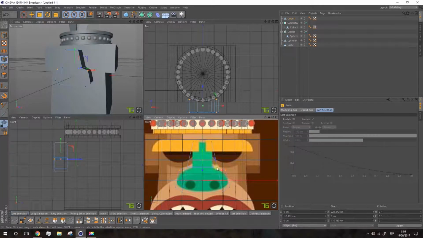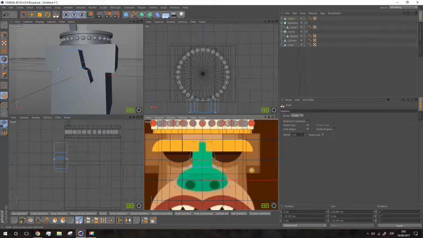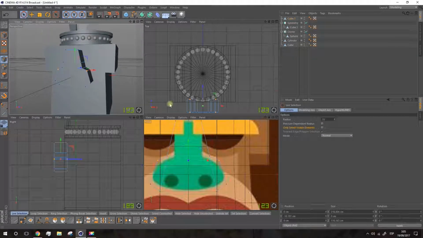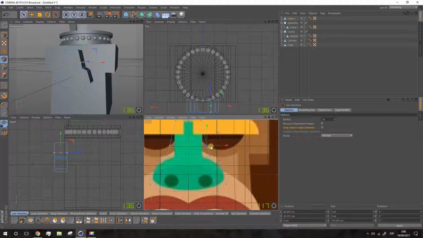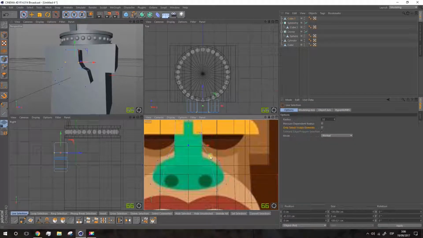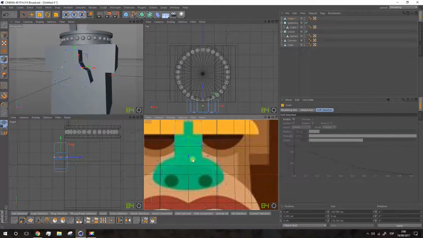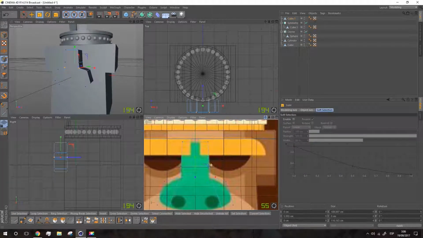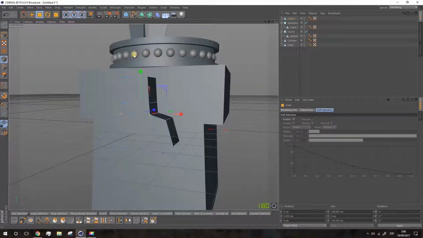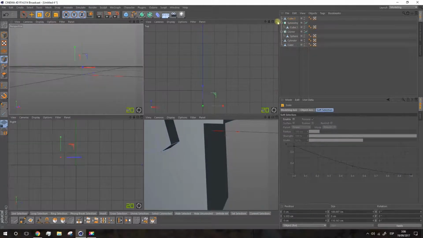So I'm just adjusting the points, getting the shape that I want. We need another cut here. And as always, we'll adjust these cuts that we made. Okay, so now we have the shape of the nose.